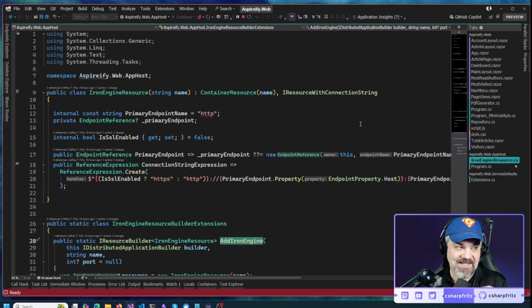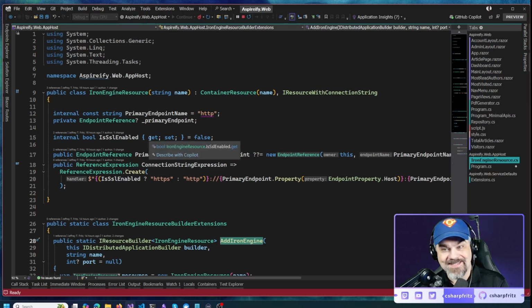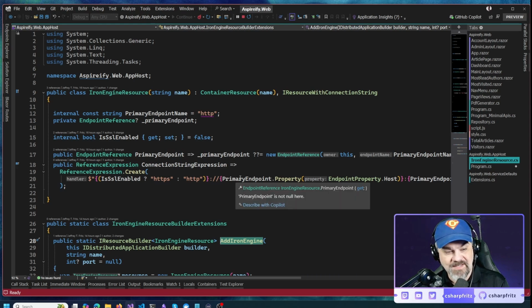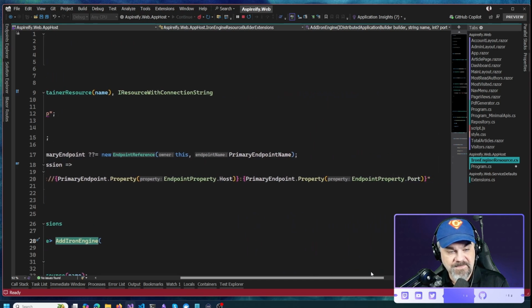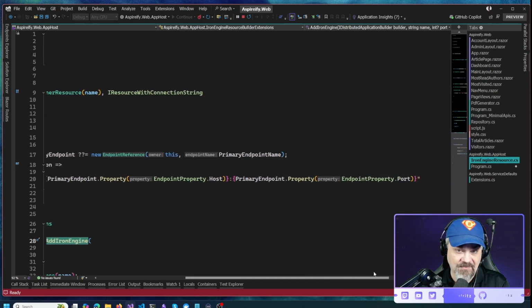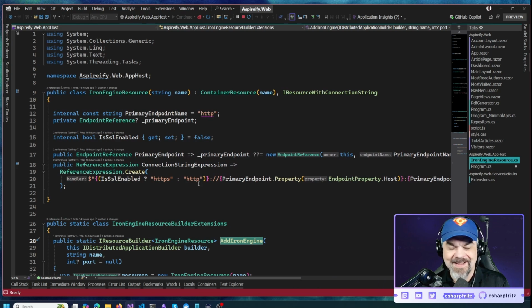So I wrote this class to manage a resource that's defined as a container. It's a container resource that has a connection string that it will expose. I'm going to have a primary endpoint defined that's named after HTTP. And if SSL is enabled on this instance, we're going to output an HTTPS followed by the host and the port that's defined for this. Otherwise, let's make it an HTTP, so we've got a nicely formatted web address there for our connection string.